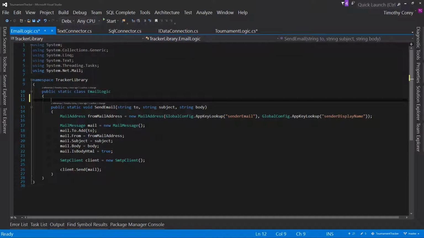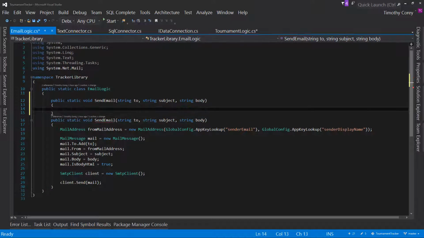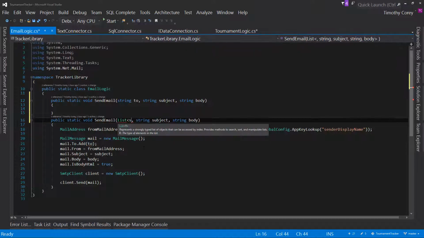I like the idea of looping through it internally, so let's copy this signature, because that way you're sending out one email to a whole group of people. Copy the signature and change this one. The reason we're changing this one is because I can make this one more complex and then just have this one call the more complex one. So in this case, we're going to do a list of string called to.